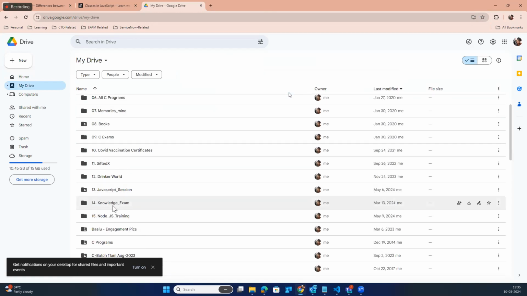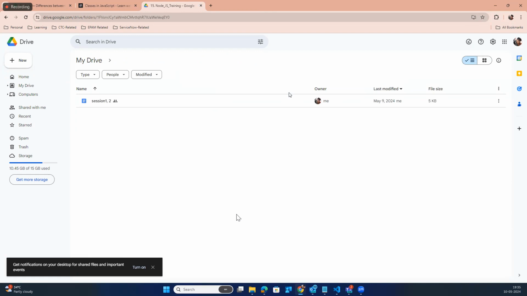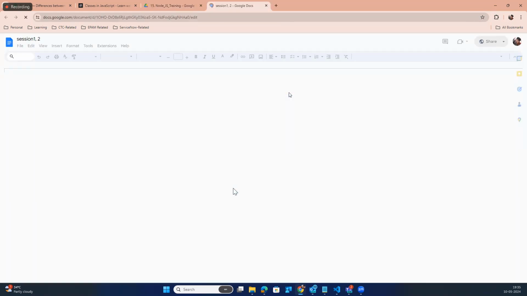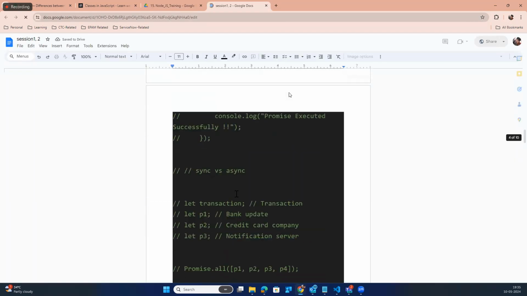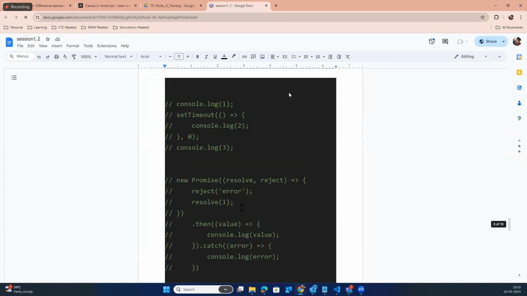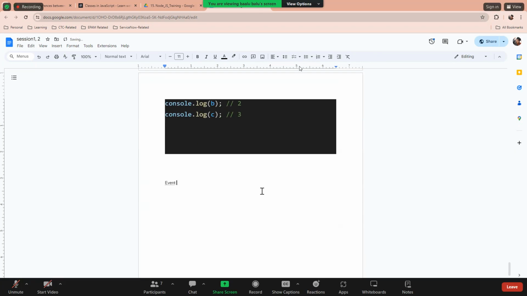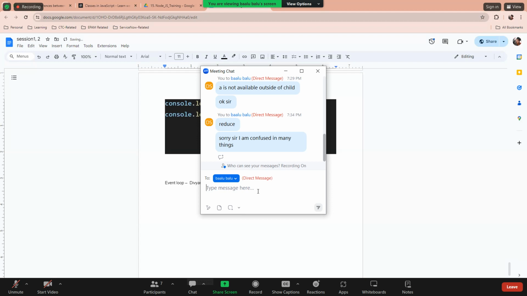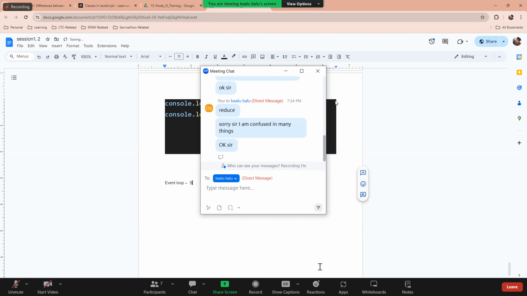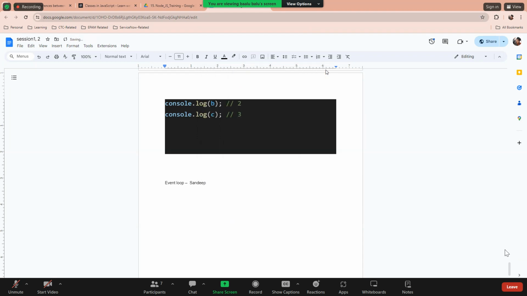Okay. Here we are going with the Node.js training, Session 1 and 2. Did you guys ever access this page and see what we have? Event loop. Divyansh, I will definitely go with your concepts, but definitely not today, because I just tried to understand for today. Okay, Sandeep, right? Sandeep, and what is Divyansh? You asked about reduce. Okay.